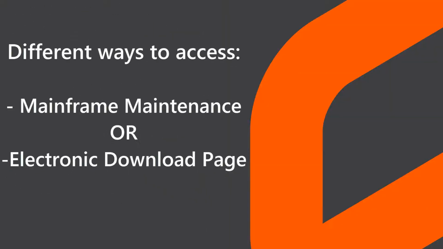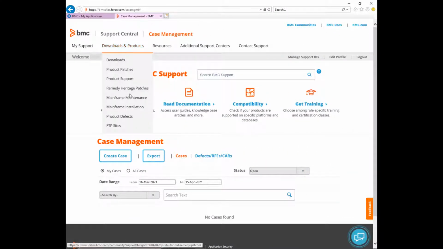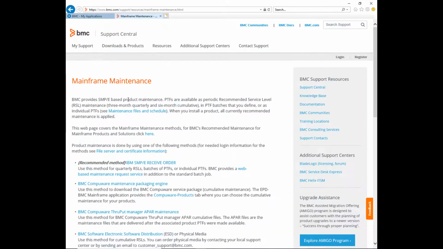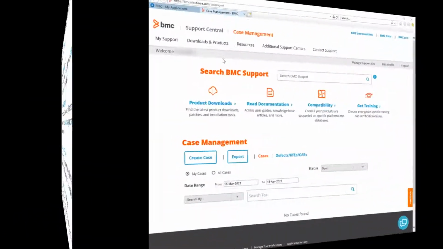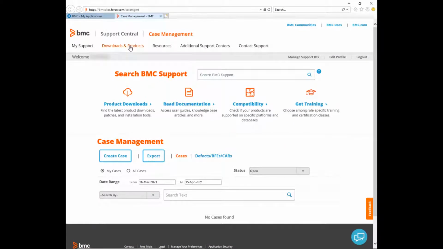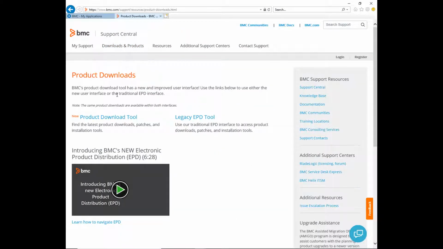There are different ways to access the BMC Compuware product and maintenance download site. Click on Downloads and Products and select Mainframe Maintenance from the drop-down menu. Click on BMC Compuware Maintenance Packaging Engine, or click on Downloads and Products and select Downloads from the drop-down menu. Click on Product Download Tool.